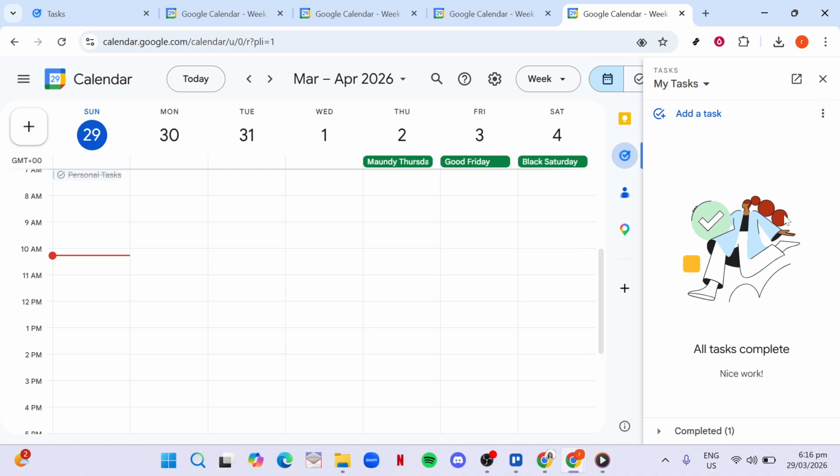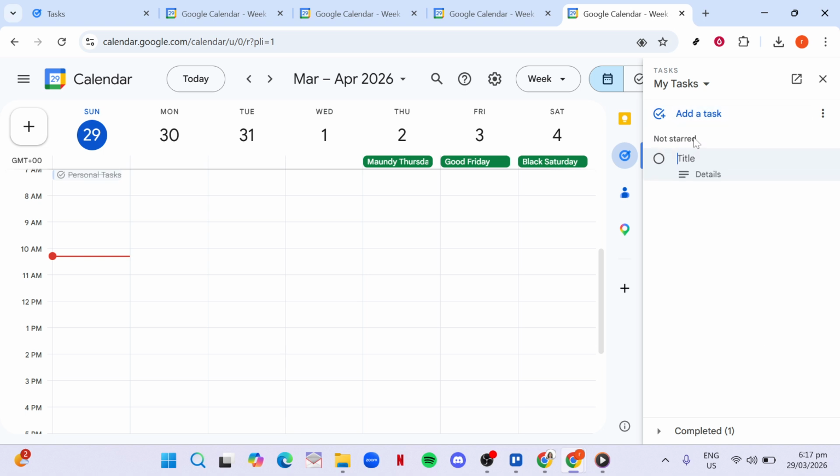When the panel opens, you'll see a list of your existing tasks, if you have any, along with an option that says Add a Task with a plus sign. Click Add a Task to create a new one. A text field will appear where you can type the task name. Just like before, give it a clear, specific title.